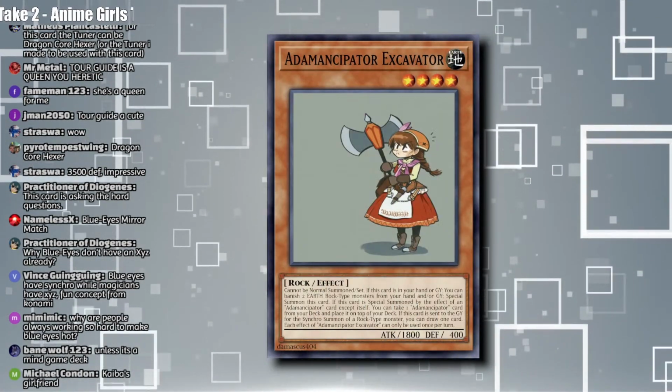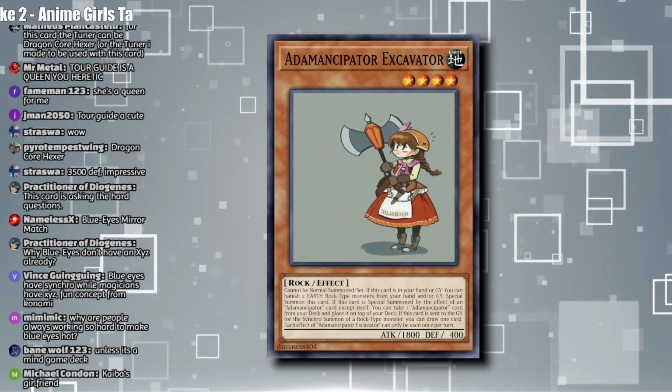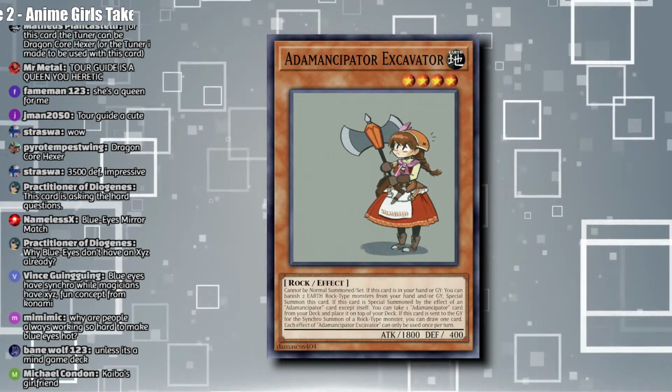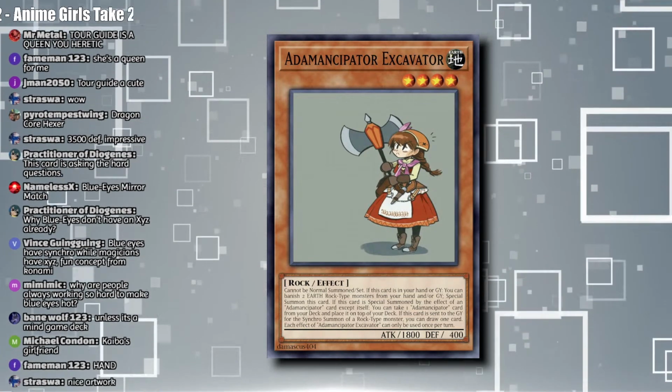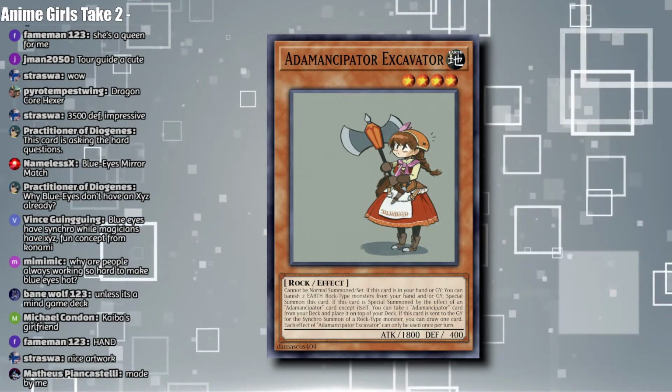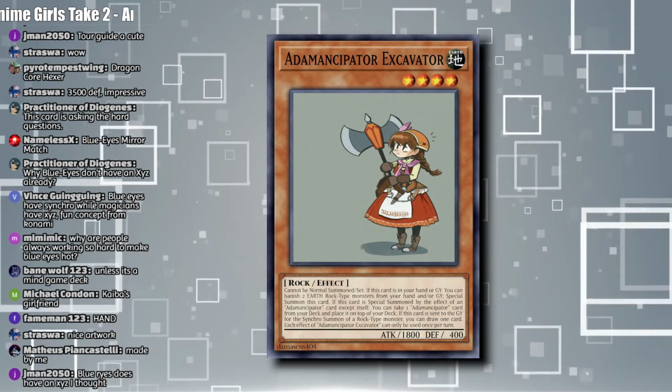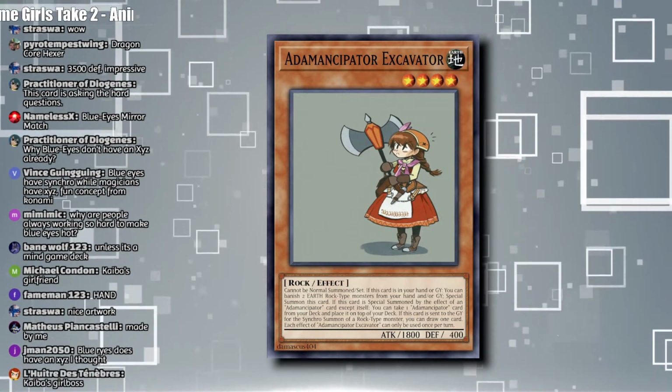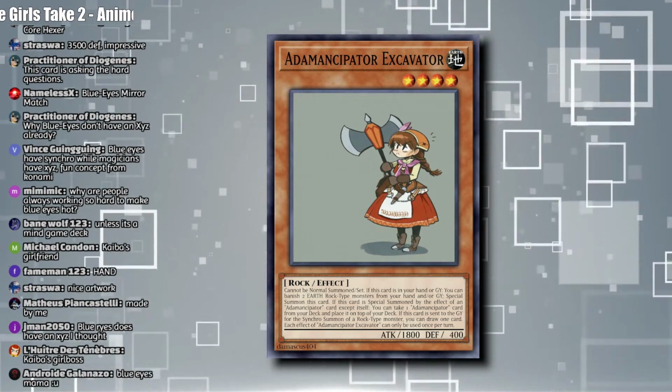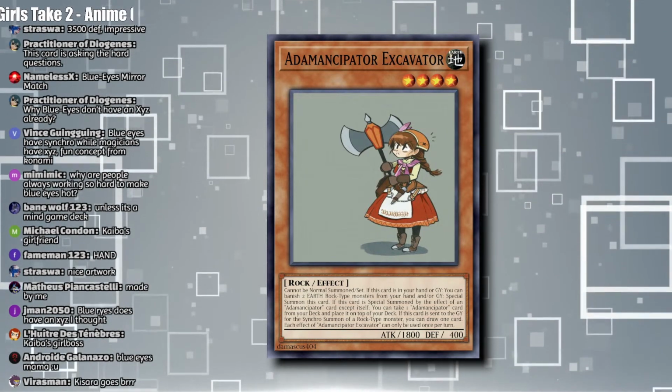Next one. Emancipator Excavator. Level 4 Emancipator monster. I don't know what the artwork is from. Cannot be normal summoned or set. If this card is in your hand or graveyard, you can banish 2 Earth Rock monsters from your hand or graveyard, special summon this card. Well, it's kind of like Block Dragon.